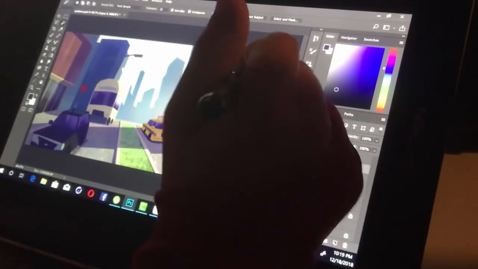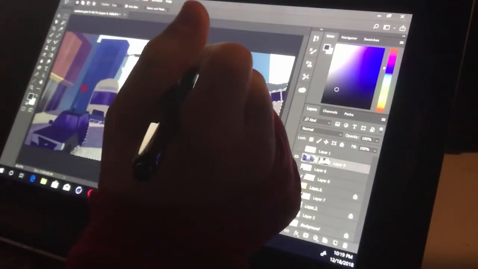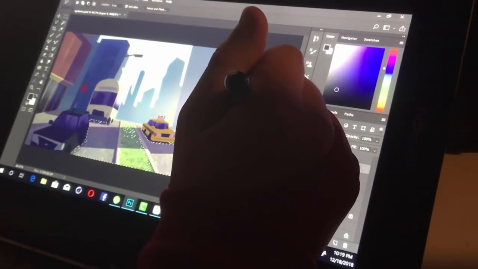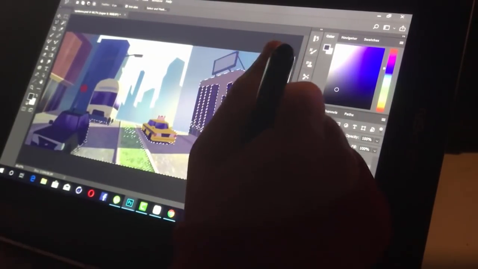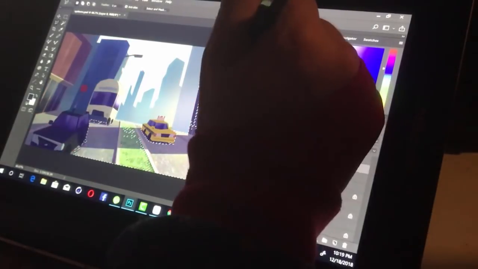And now what I can do is just glaze in a little bit more of that atmospheric light coming in from behind that building. And again, it's going to express the shapes a little bit more by the bus and behind the cab.